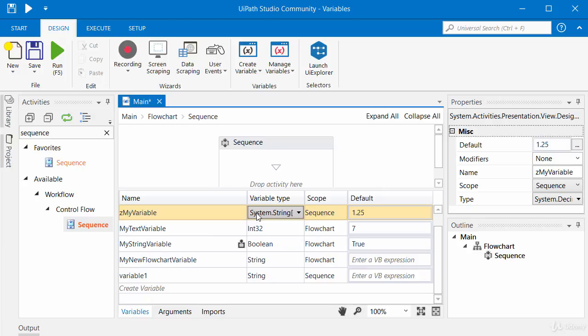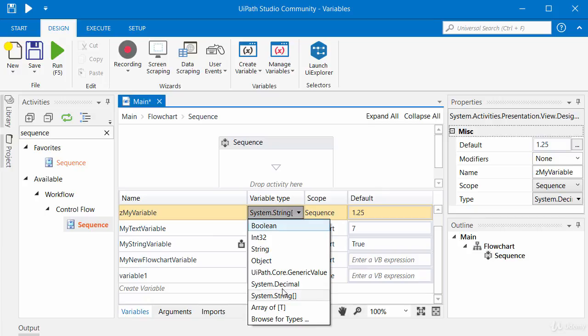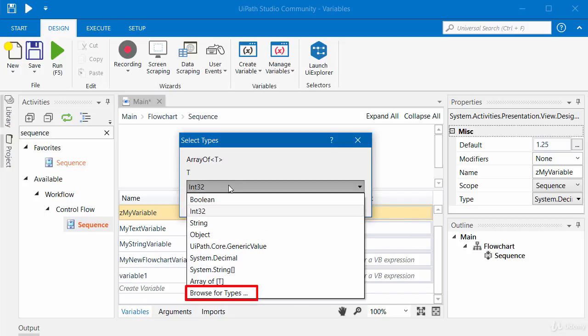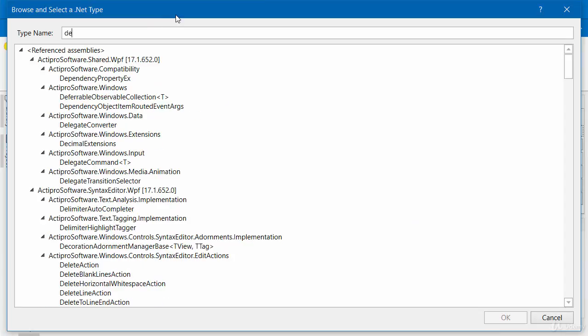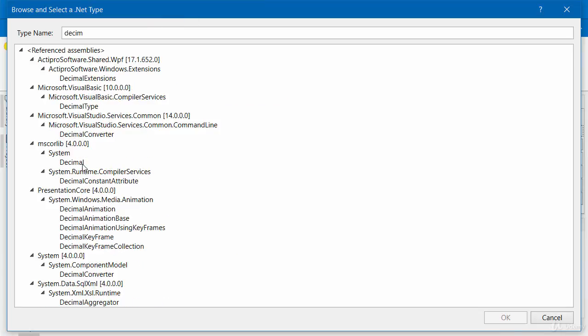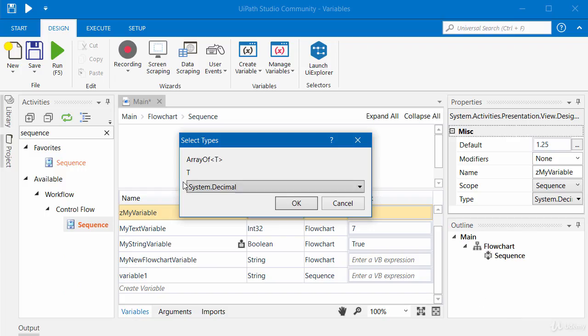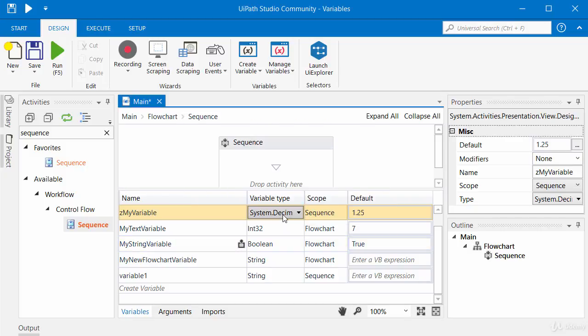But what if I wanted an array of decimals? Much in the same way that we chose Browse for Types for a single decimal, we can select Array of t, then click on our Type dropdown, and again go to Browse for Types here. Once again, our variable picker shows up. We type in decimal and grab System.Decimal. And now you can see we're going to have an array of System.Decimals. As easy as that.